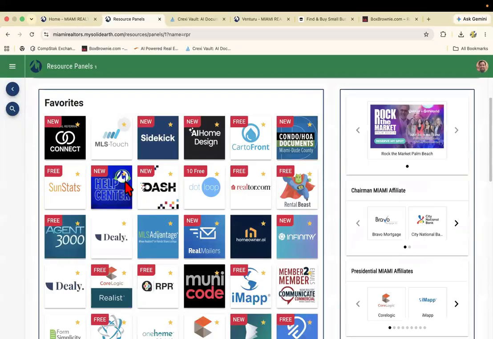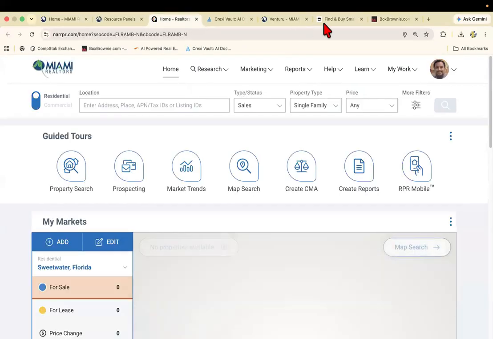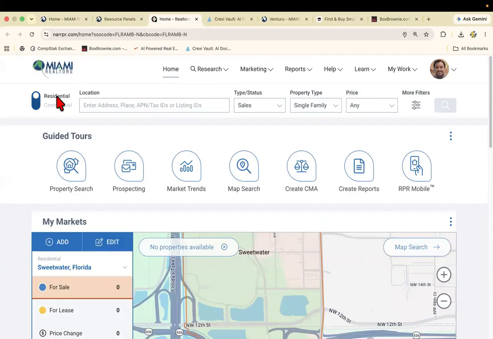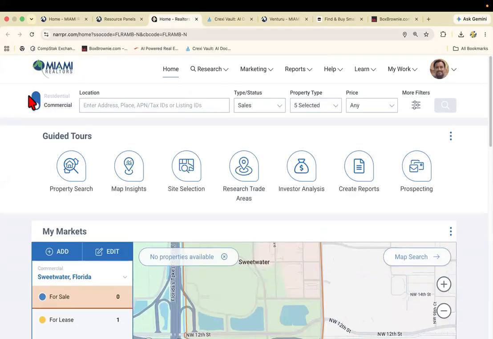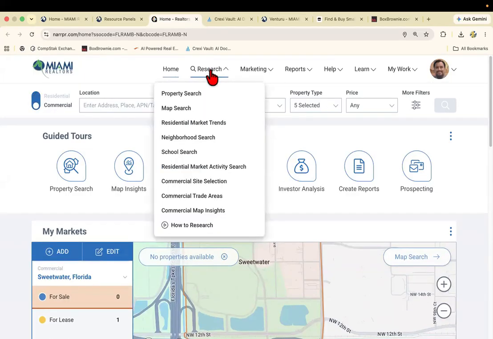What I want to show you guys first inside of RPR, located inside of the commercial section of RPR, is the commercial site selection. Now, there are third-party systems, including other providers, that include Moody's Analytics as an option to upgrade. But you get Moody's Analytics inside of the commercial site selection included within your member benefits. Just wanted to make sure I tell you that.